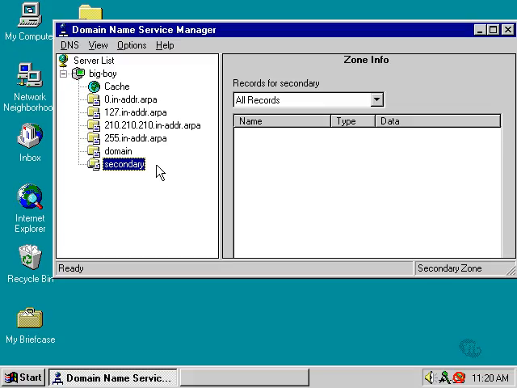So basically, the three types of DNS servers you have are your primary, your secondary, and caching. And when you hear of the master, the master is the server where the secondary server gets its information from.